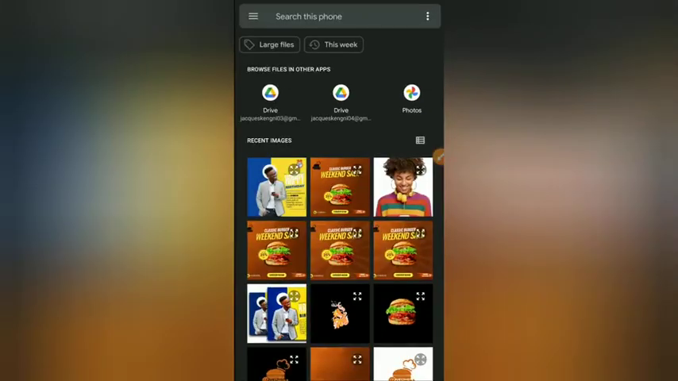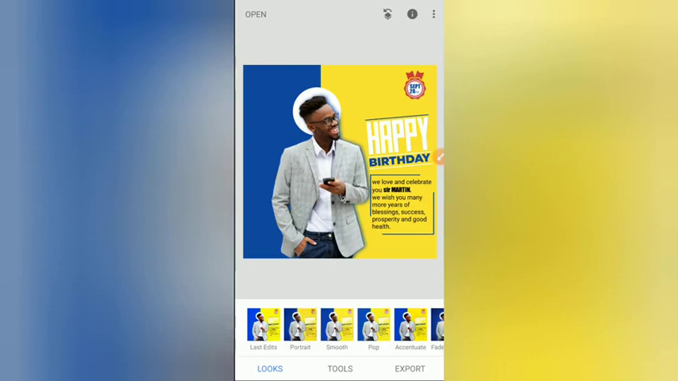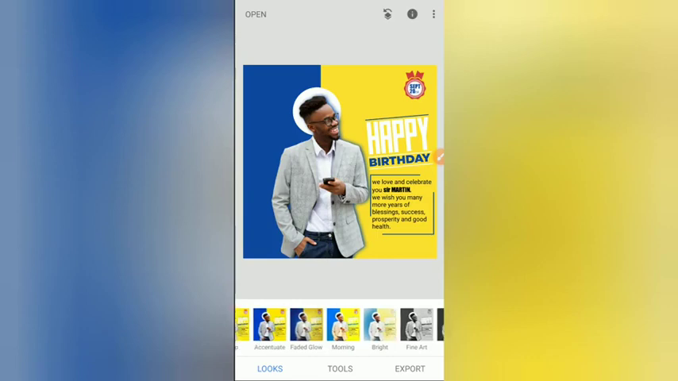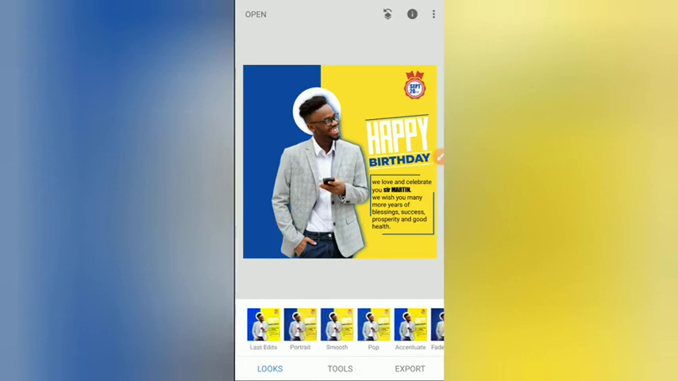When you enter the app, you simply import the photo you want to adjust the quality of, or you want to change the look. So here is the app. Now as you can see, you have various looks presented to you down there. You can see bright, fine art, morning, and so on. The one I used was the portrait look. Once you select portrait, you see what's happened. Each one has its own effect. So we are going to use this.